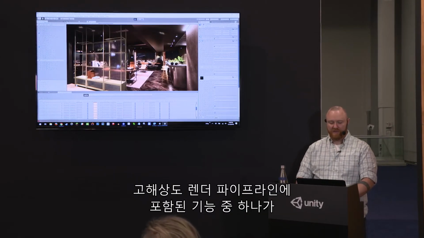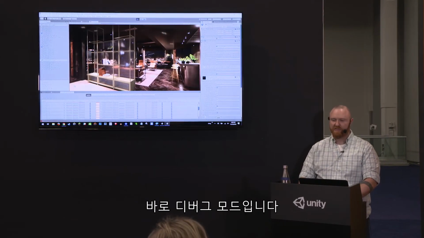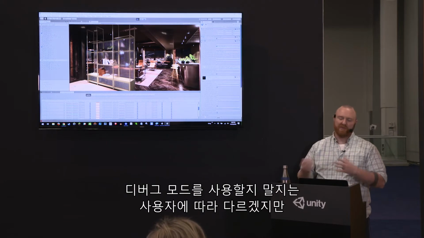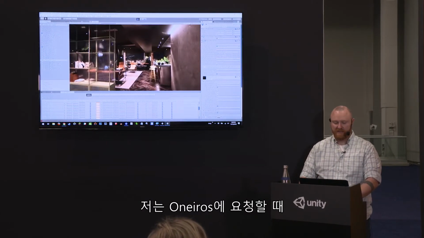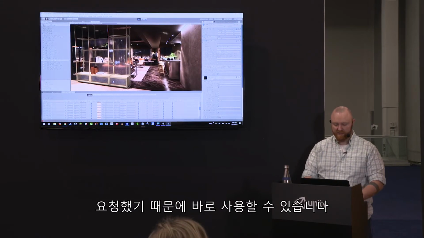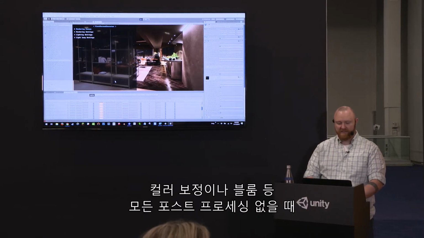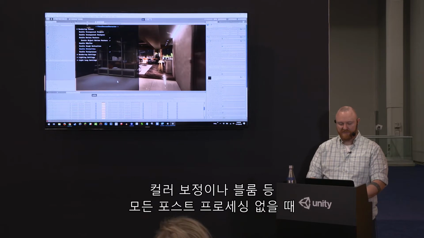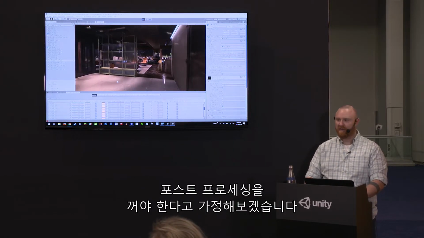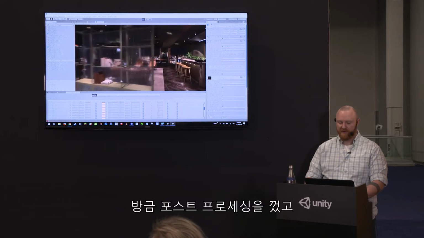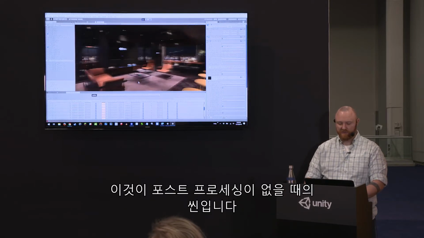One of the things the HD rendering pipeline includes is this debug mode, which it's up to you whether or not you want to leave it in, but I asked Oneros, the company that built this, to leave the debug mode in, so I can just turn this on here. And let's say I'm going to turn off my post-processing to see what the scene looks like without any color grading, bloom, or anything like that. So we can just turn that off and see what the scene looks like without it.